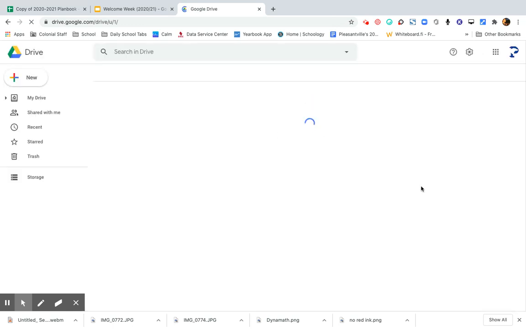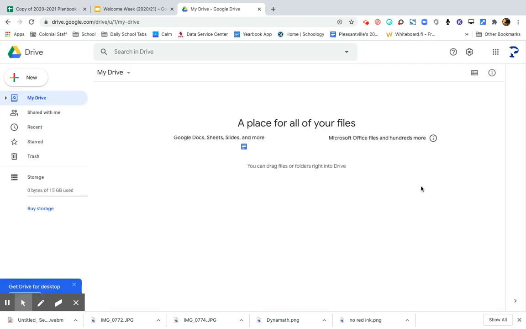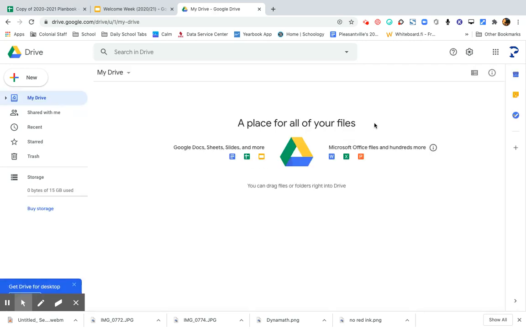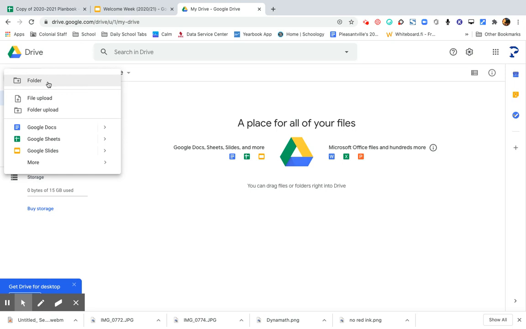This Google Drive is completely empty, but I'm sure most of you have it full of previous assignments for your teachers. If you haven't already deleted that, you can, or if you'd like to keep them, but we're going to keep all of our fourth grade stuff organized. So click New, which is this plus button, and you're going to add a new folder.